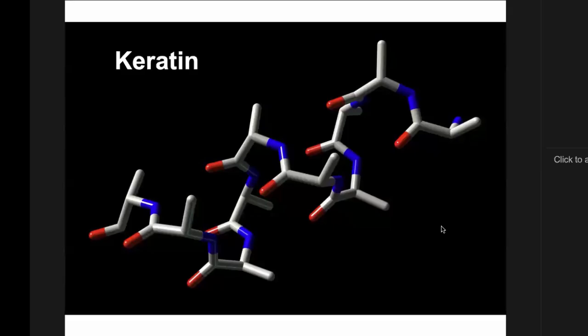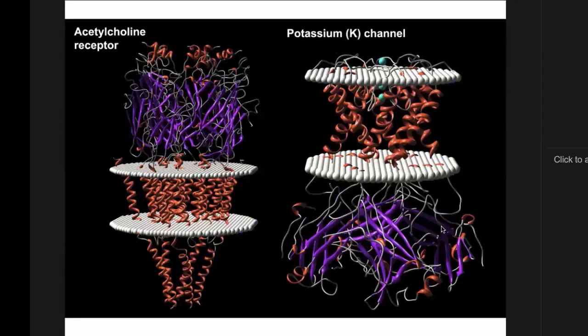So jumping to the compact or globular proteins, here are some examples of some membrane-bound proteins. The layers of white balls represent the outer and inner layers of the cell membrane. So the outer and inner layers of phospholipids that make up the lipid bilayer of the cell membrane.